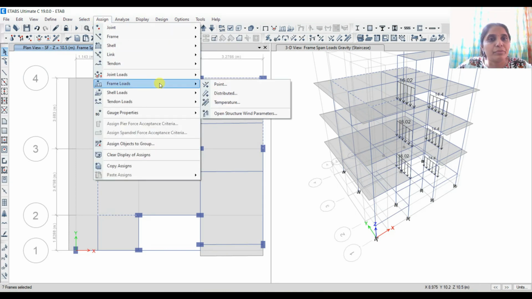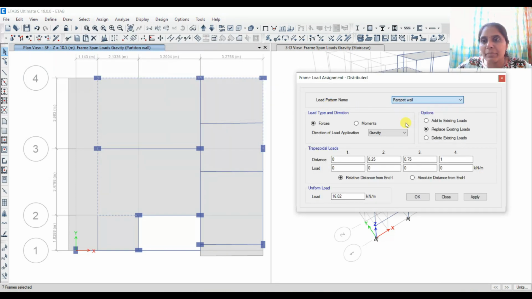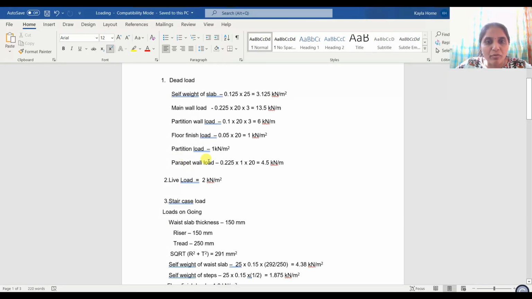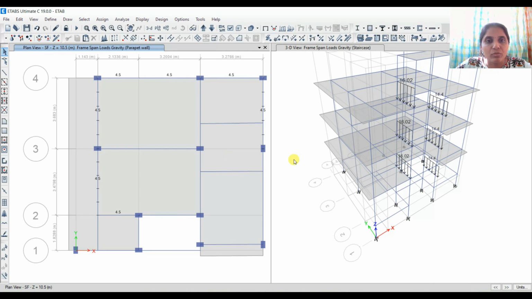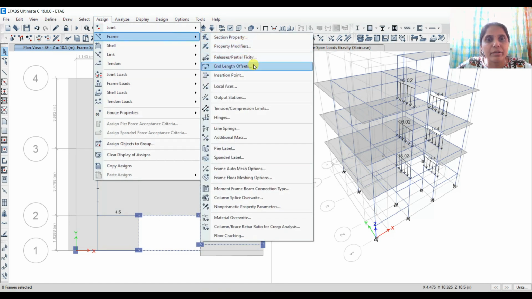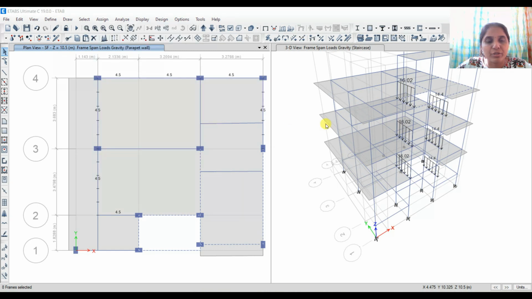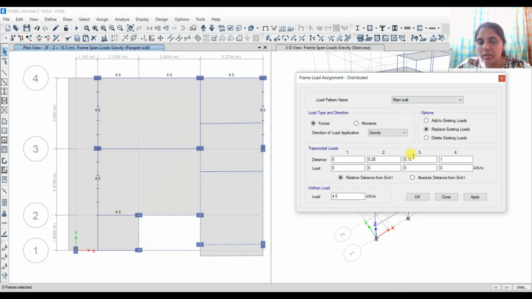Go to assign, frame loads, distributed, select parapet wall. We have the parapet wall load as 4.5 kilonewton per meter. So let's assign the 4.5, apply. The parapet wall load is assigned now. Next let's assign the main wall load on these beams. Here we will have the main wall load. Go to assign, frame loads, distributed, and here we will have main wall 13.5 kilonewton per meter, give apply.